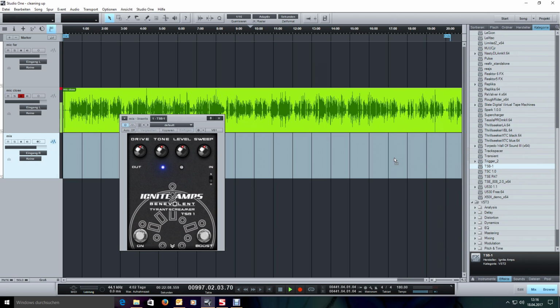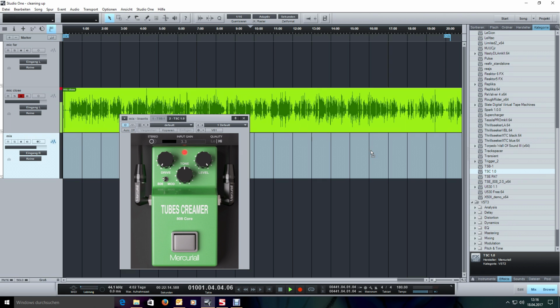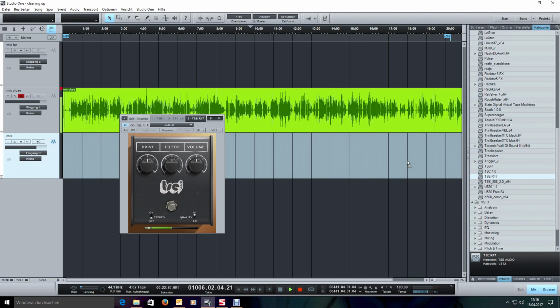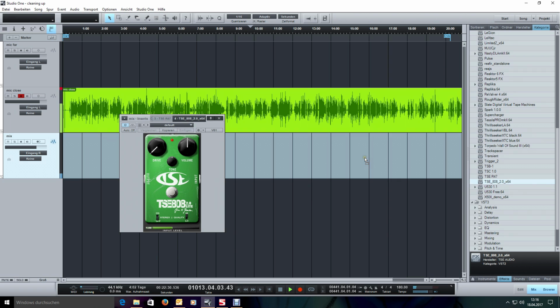TSP1. Okay, distortion plugin by Ignite Amps, never used it. TSC 1.0, Tube Screamer by Mercurial, I never used that. Oh, this one I don't like. I think this is a Proco Red emulation by TSE, I totally don't like it. Then the 808, I also never used that one. So this again, all the kind of stuff.